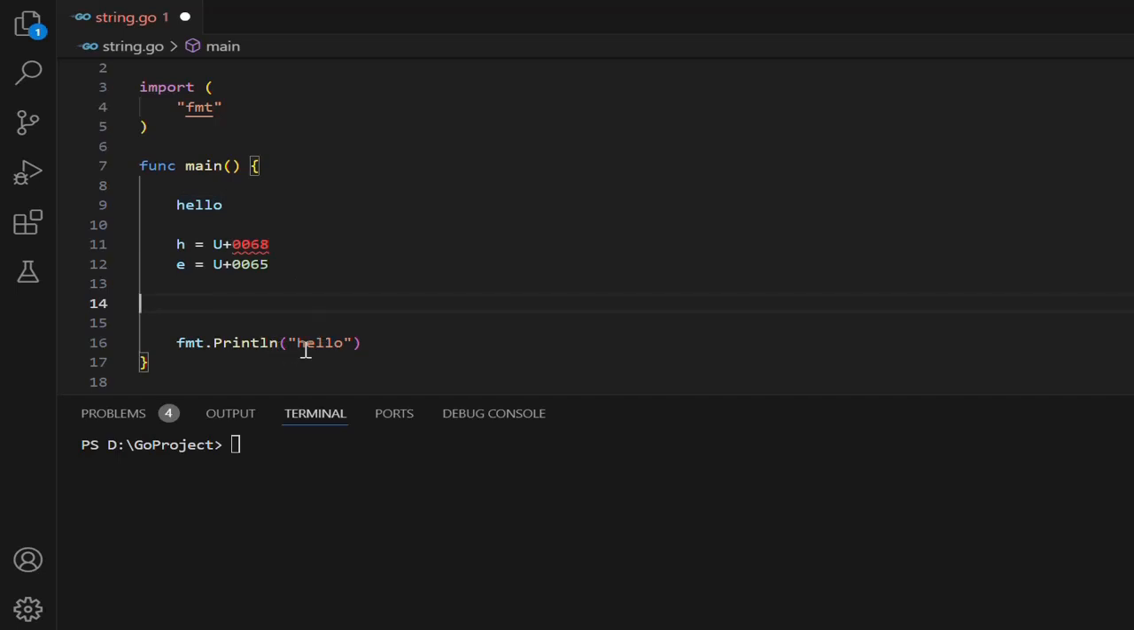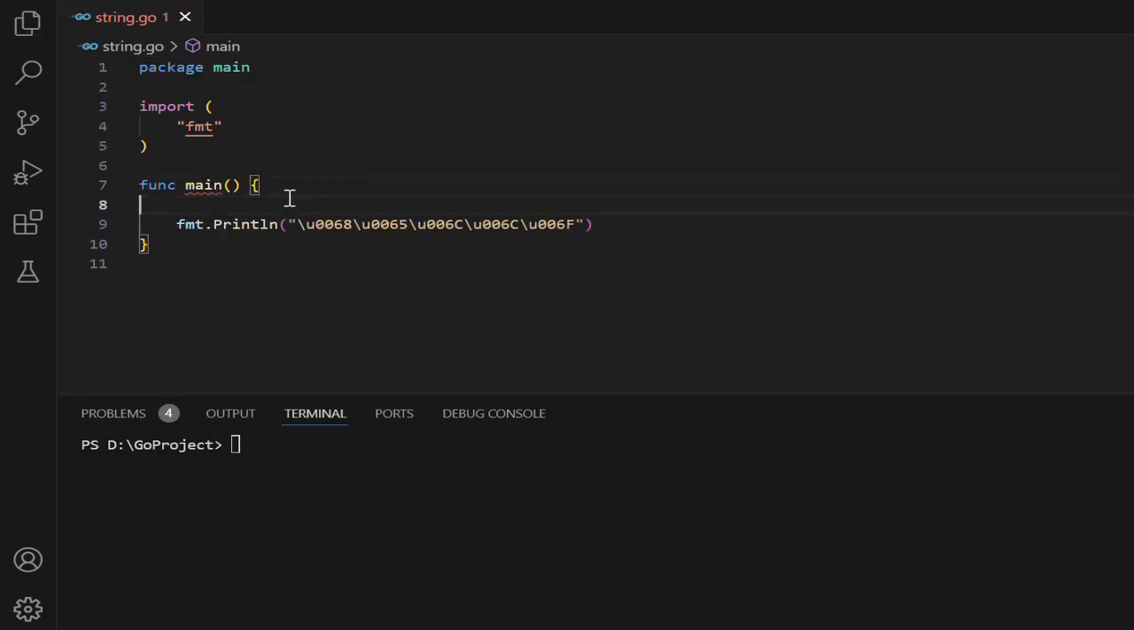If I want to print hello in Unicode points, this is what we have for O, then again this is for L, L, E, and then H. In this way also we can print hello. Now what is rune? Rune is the Unicode code point of any character. In Golang, a string is divided into multiple characters. Each character has some Unicode point, and that Unicode point is called rune.